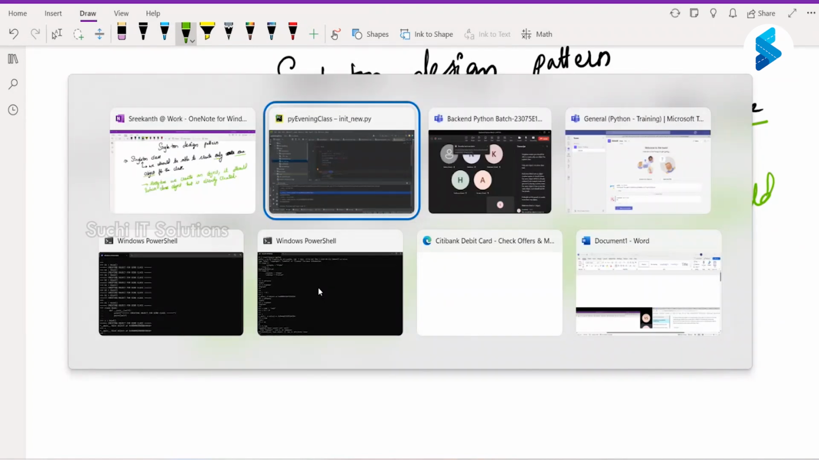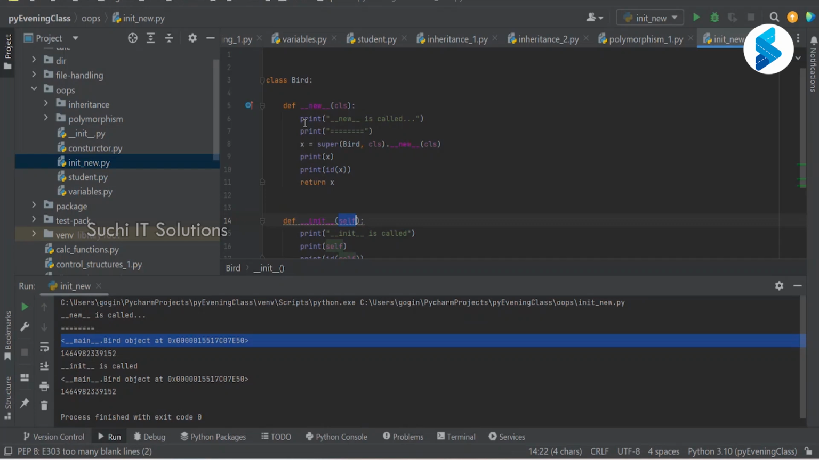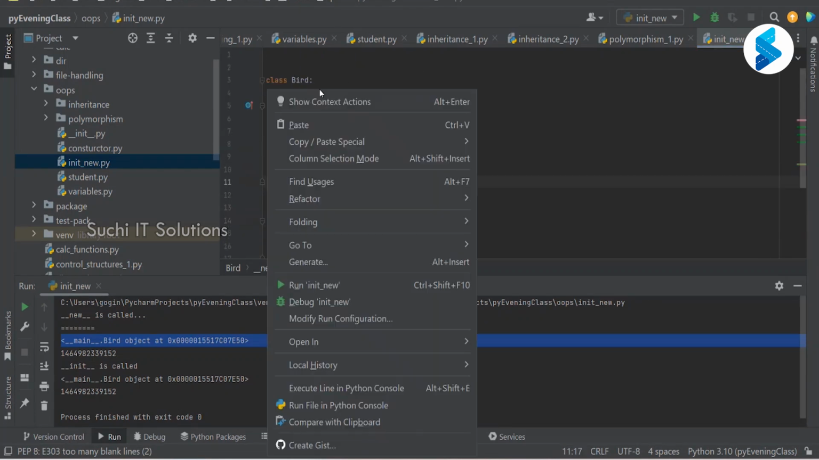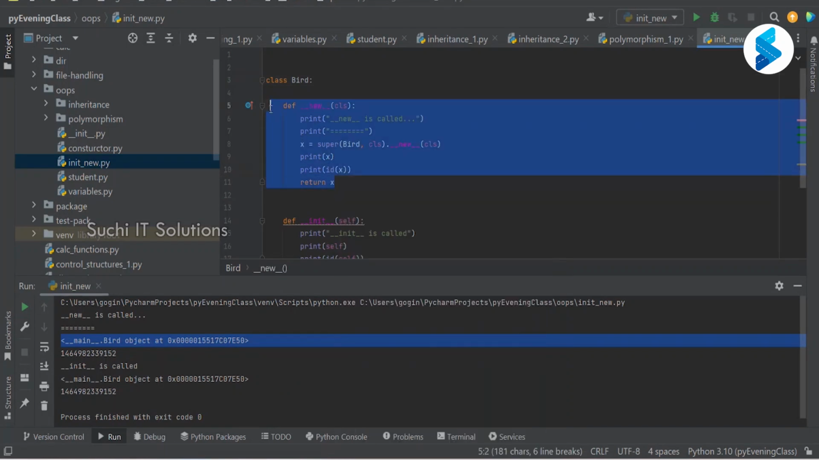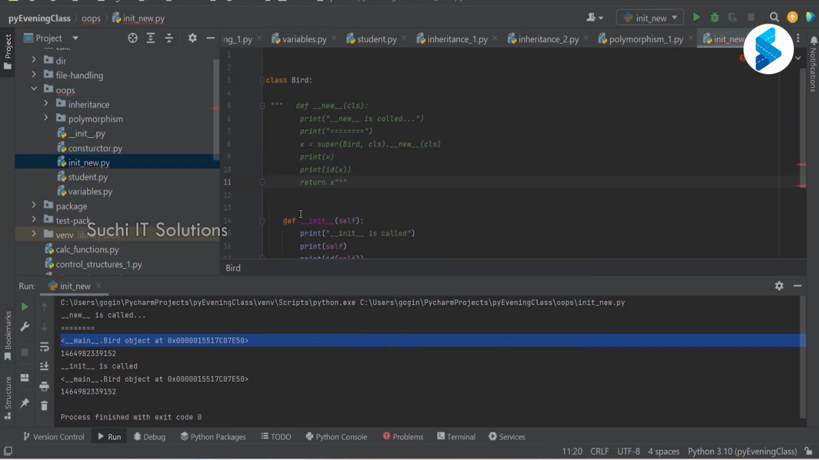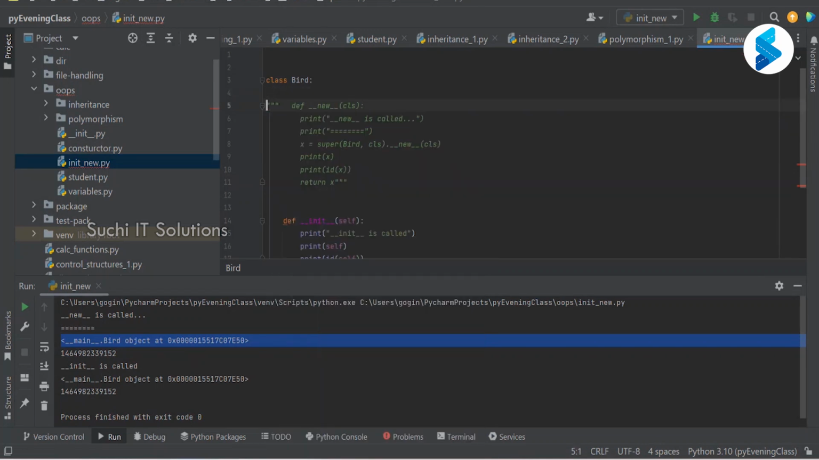Now, are these statements clear? Okay. Now, let us say this is my class. Let us say I don't have a new method here. I have commented it out. We don't have a new method. All we have is just a constructor.